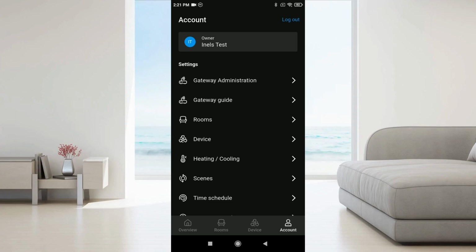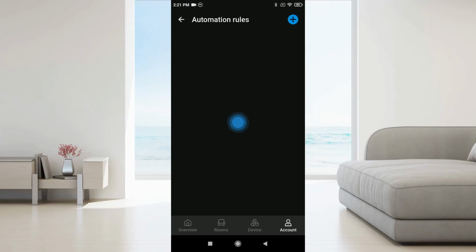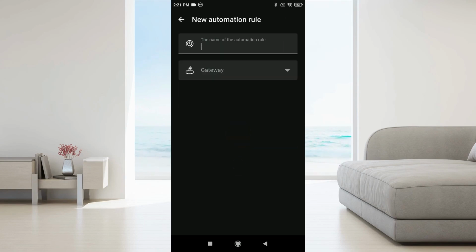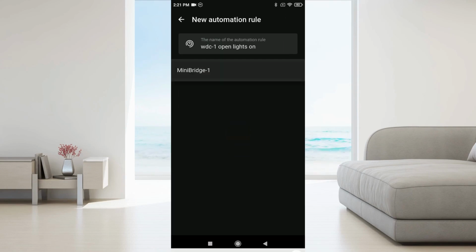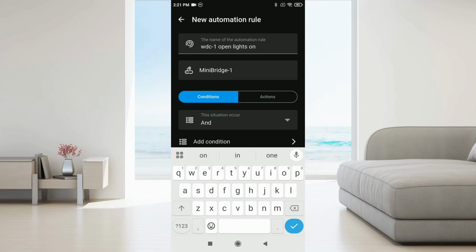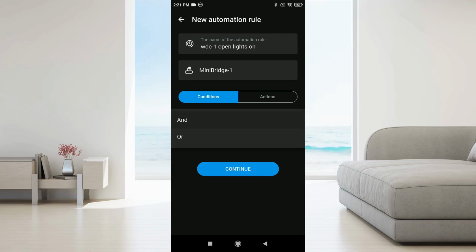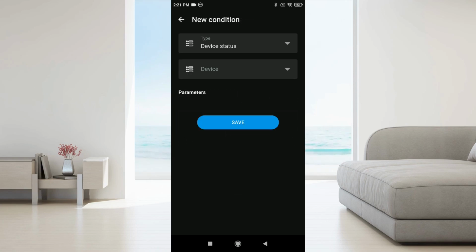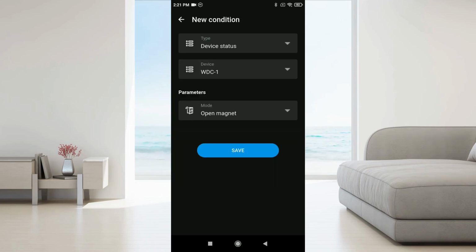To create automation, click on Automation Rules in the menu. Click the plus and create a new automation. For example, when the magnet opens, the light turns on. You can choose between and or when using multiple conditions. Click Add Condition, select Device Status, and set WDC1 parameters to Open Magnet.